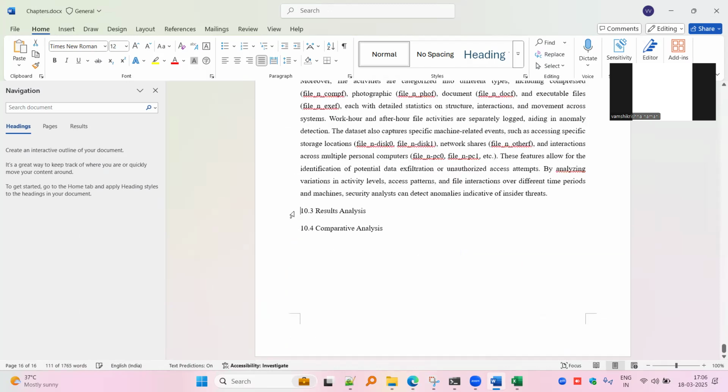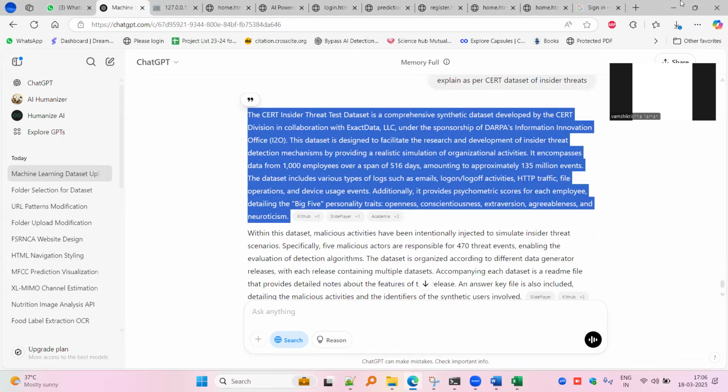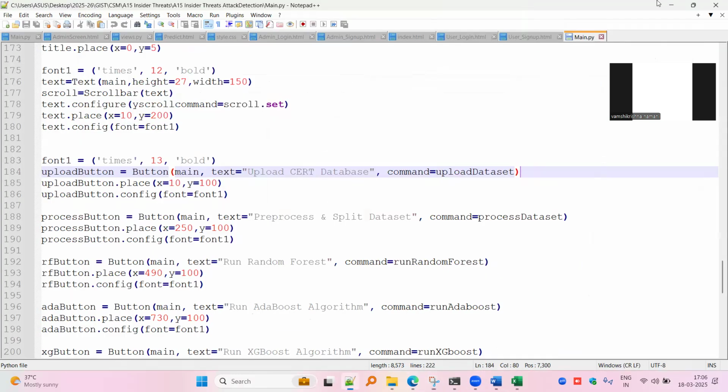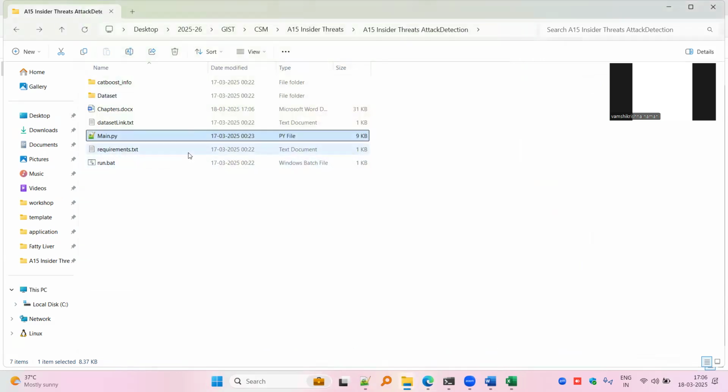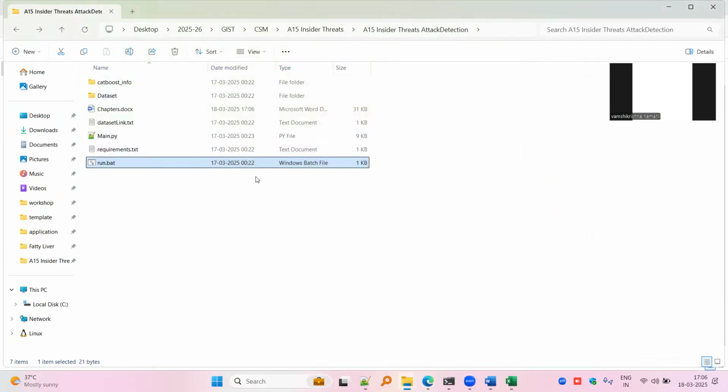Then after that, results analysis, which is much more important. See, it is much important and time-consuming. So simple. Here we need to execute our code, and we need to run our outcomes.